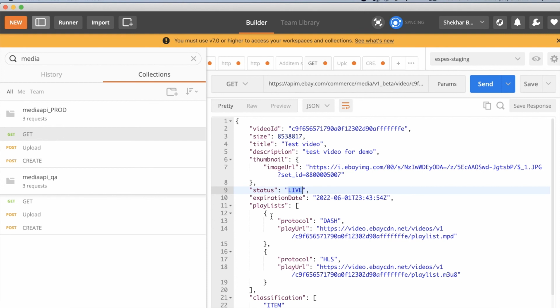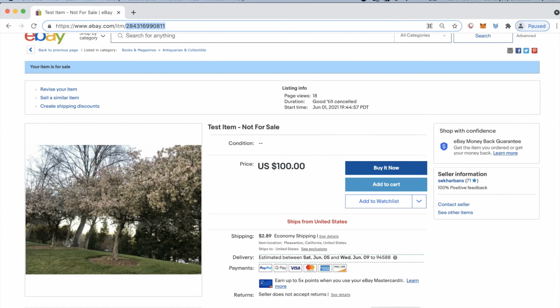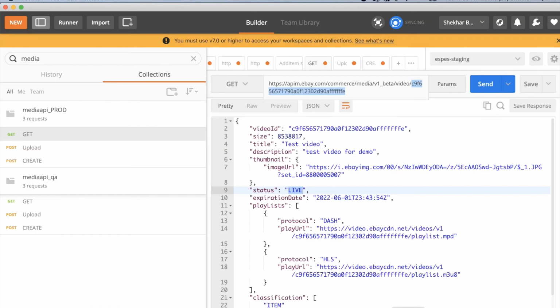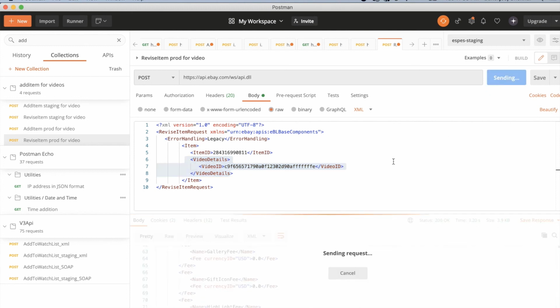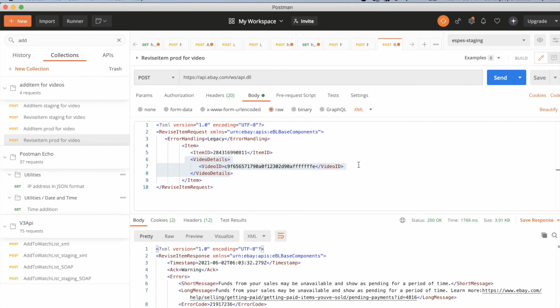I will next assign this video to one of my existing listings using a revise item call. Here's the item that I would be revising to have videos: my item ID ending in 811, and then the video ID that we just saw. I have it in this revise item call. This is the same as what you do in add item. You have a video details section and you pass your video IDs to your listing. That's about it. Let's execute that, and next we will see this play on an iPhone for this listing.